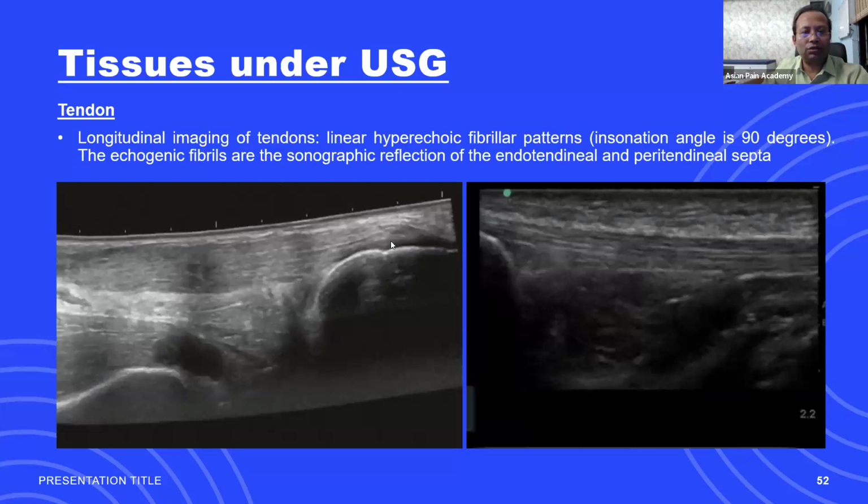Tissues, tendon. Tendon is hyperechoic, fibrillar type. Tendon is always hyperechoic, fibrillar type.